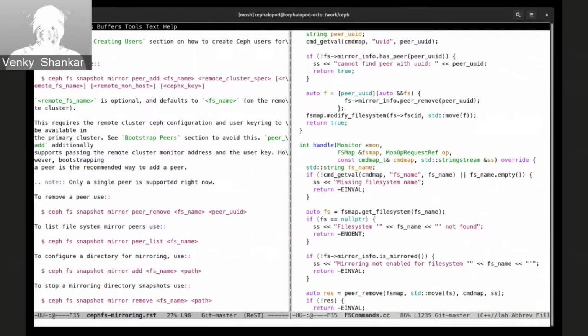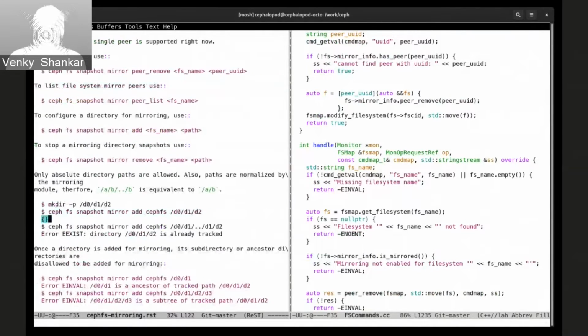So this is the main thing we have right now. So yeah, make sure to use the FS snapshot mirror interface rather than the ceph fs mirror interface. Okay. And yeah, so the actual implementation of the FS snapshot mirror thing we'll explain in detail when we are doing the mirroring module code walkthrough.